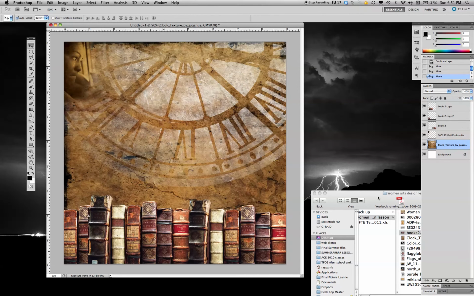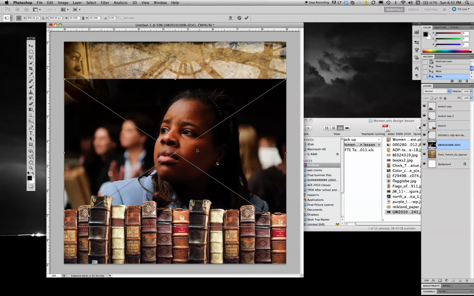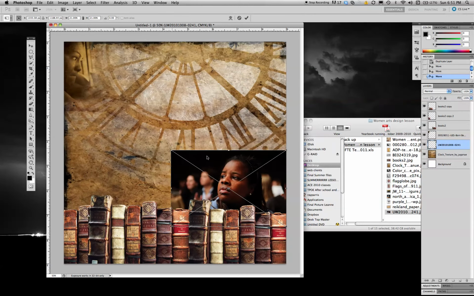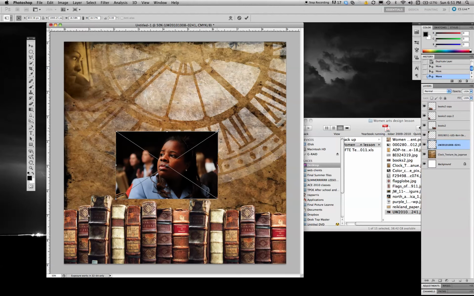Okay. Now, next phase. I need to see what else we have. Let's tell a story here. This girl looks pretty cool. I'm going to bring her into the piece. I'm going to scale her down. The expression on her face is very powerful. I'm going to bring that in.